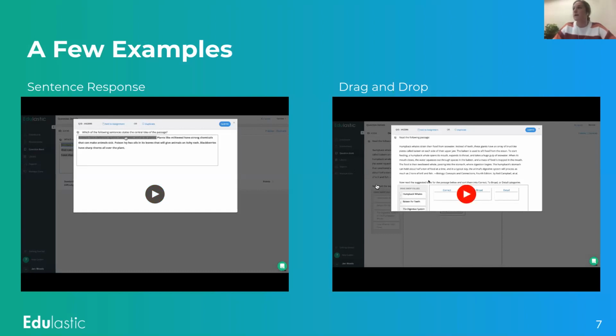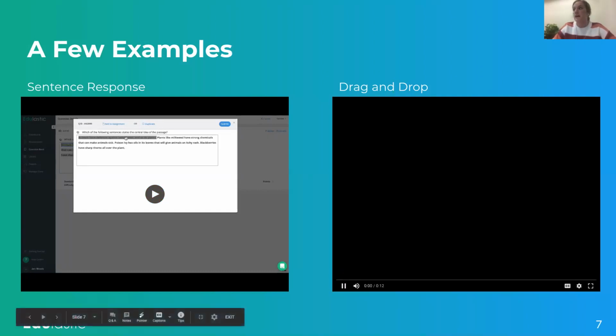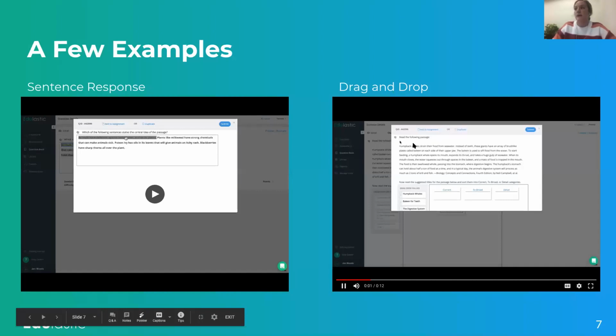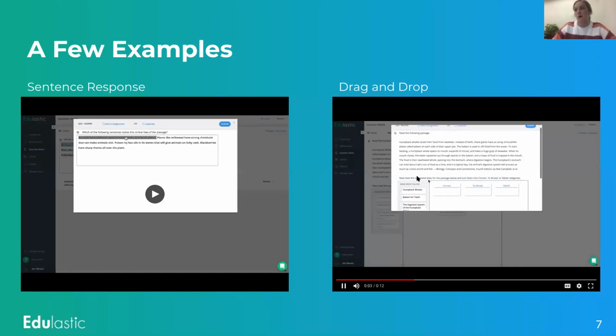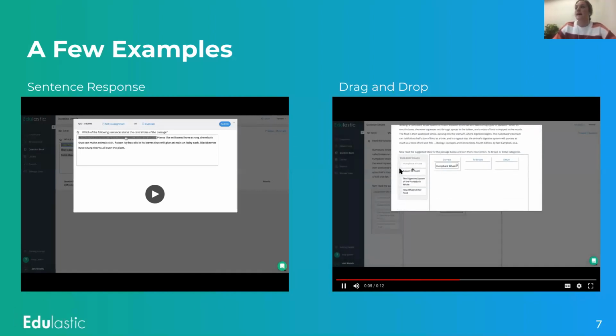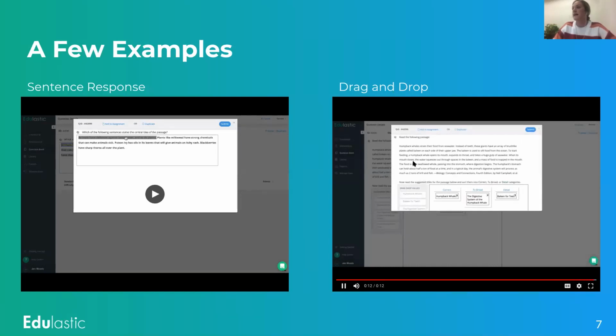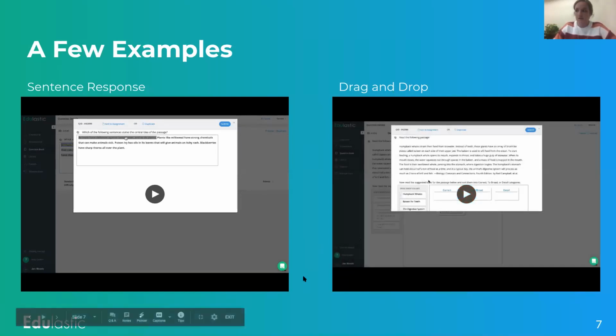This next one is a drag and drop question type. And so the teacher asks their students to read the following passage on, in this case, humpback whales. And then their students can drag and drop their answers to either be correct, too broad, or too detailed. So that's just another example of an Edulastic Tech Enhanced item that you can use in your classroom.